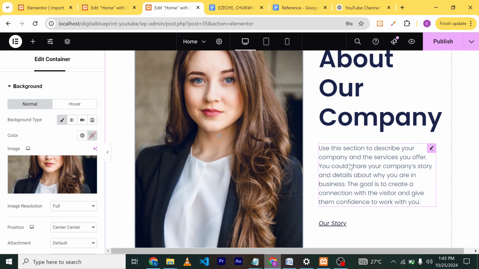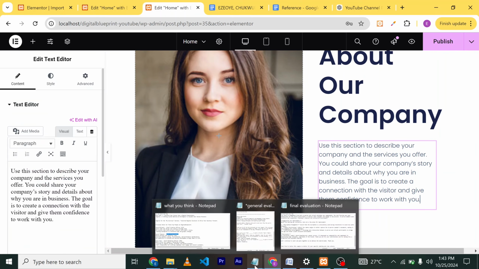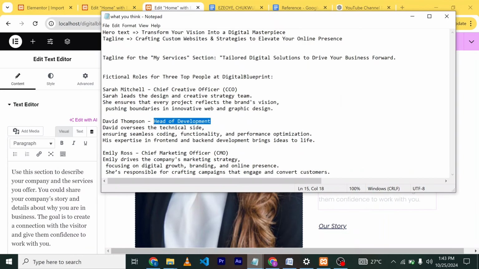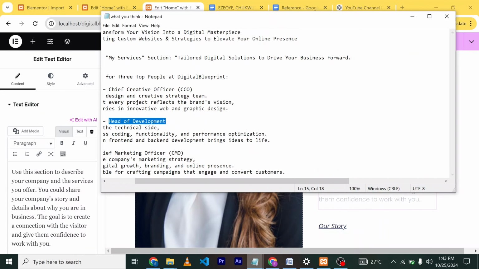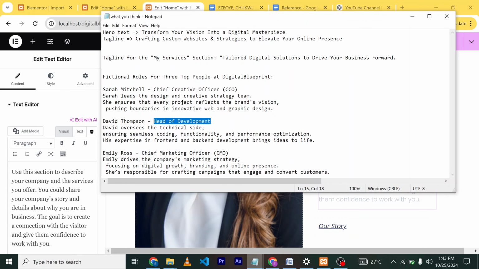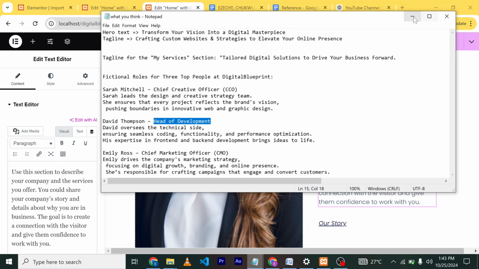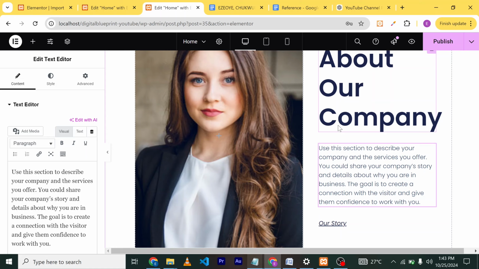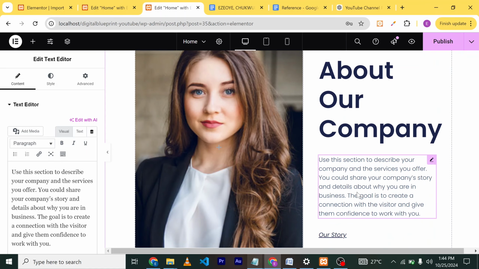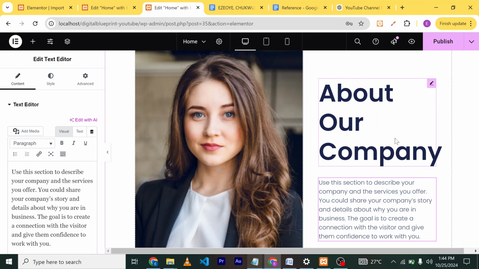But for the right top, let me check my notes if I had something written down for about our company. I will just scroll down. Alright, I think we don't have content for that, so we're going to leave this as dummy text, although you can actually come in here and put something more related to your business. But for this, I'm going to leave this like this, and I'll go ahead and publish these changes which we just made to ensure that it has been saved.